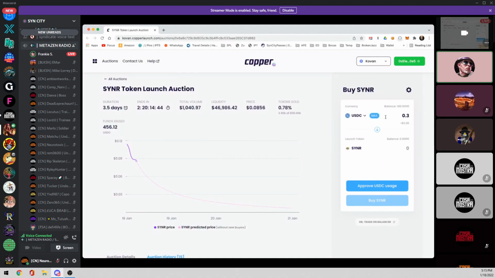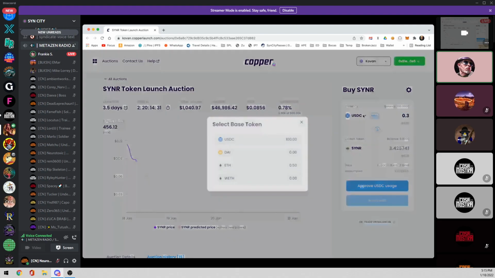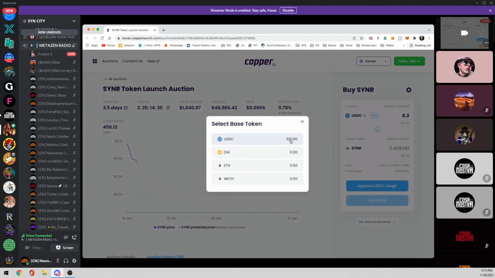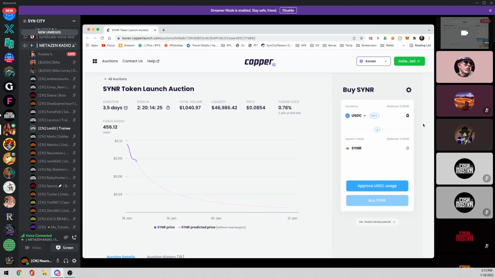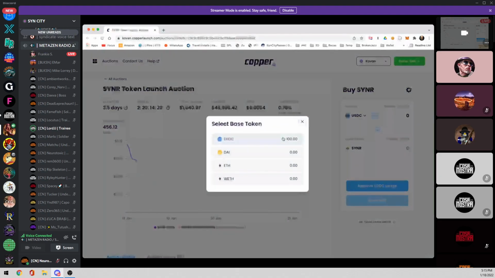Okay, if you use USDC, I think there is some problem with Kovan or with Copper, because this should be 0.3. This should be 100 USDC. You'll have to manually change it because Kovan works slowly, so you'll have to manually input either 50 USDC or 100 there, and then approve the USDC.